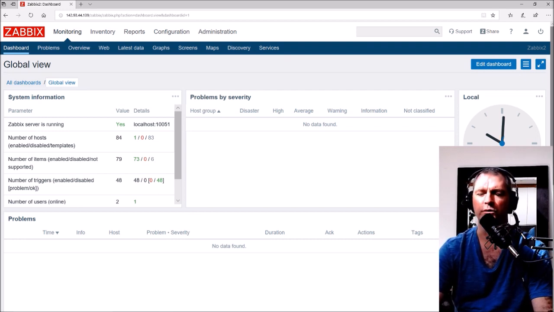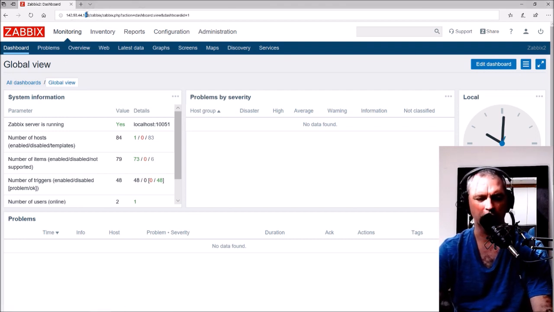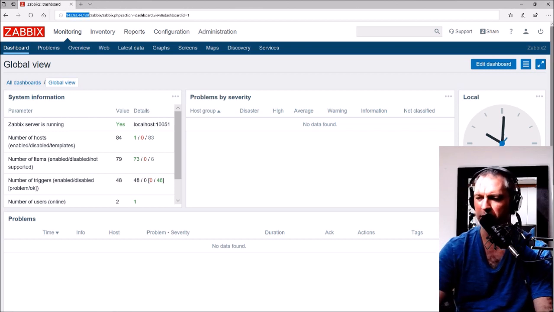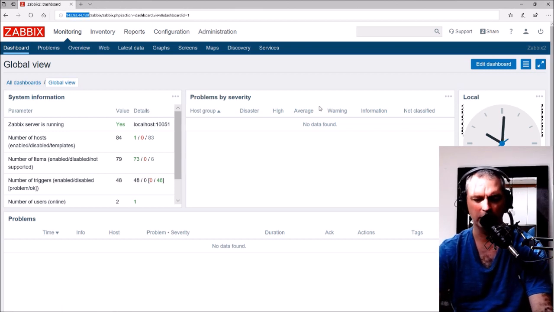There are still things to do, like I have to give it a domain name because I'm using an IP address up there, and I have to install an SSL certificate, and I've got to set up a swap file. And I'll do that in a later video.